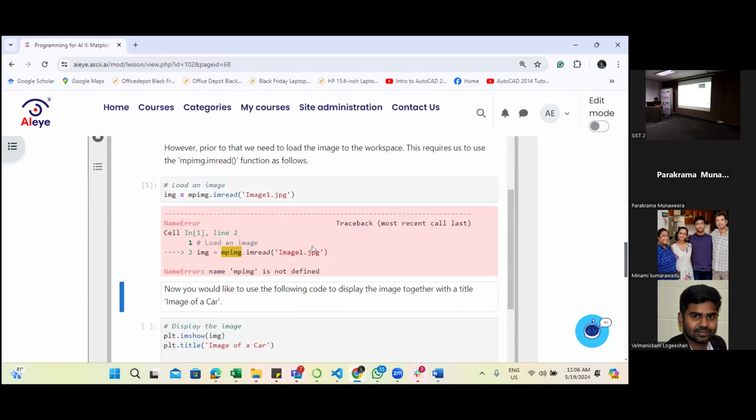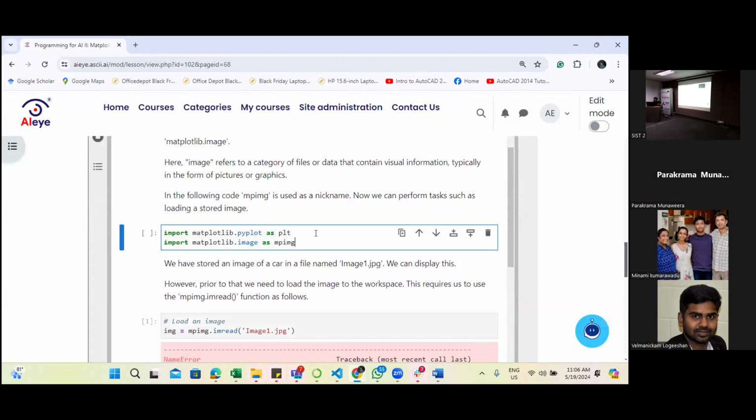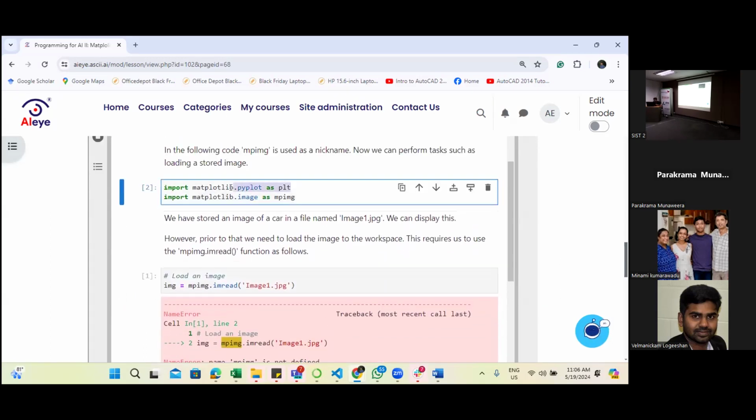Now, why is it giving an error? Because I didn't execute this cell. I need to load it. Let's load it and wait, because it may take a while, since it's a huge matplotlib library. Okay, it was fast. Good. Why? Because we already loaded pyplot in the previous example into the Python environment. Now only the image part was loaded, so it was faster than the previous one.